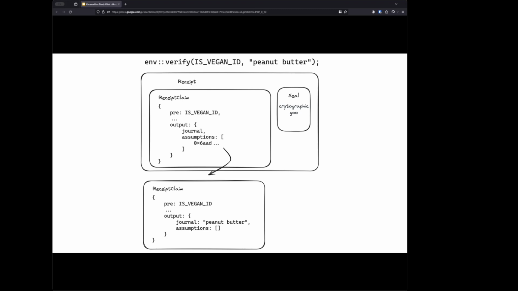Basically, you are making an assertion, an assumption, that there does exist a receipt that verifies that peanut butter is indeed a vegan ingredient. You can see that the assumptions list has gone from being empty to having a single entry, this 0x68AD, which is just a hash of the receipt claim below. So now on our running receipt, we have an assumption that there exists a receipt showing that peanut butter is a vegan ingredient or a vegan meal.